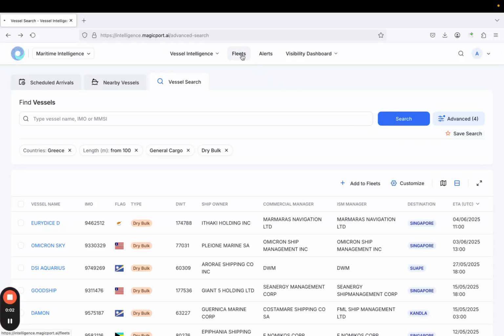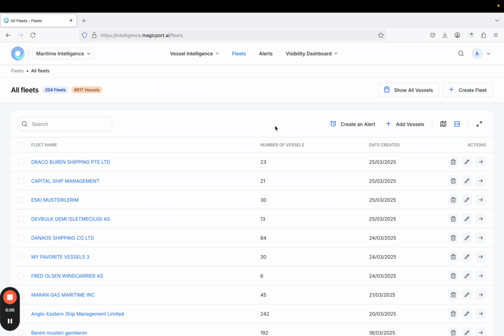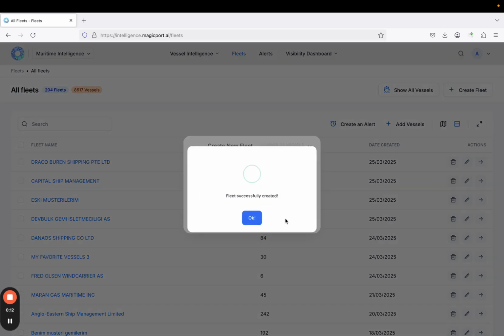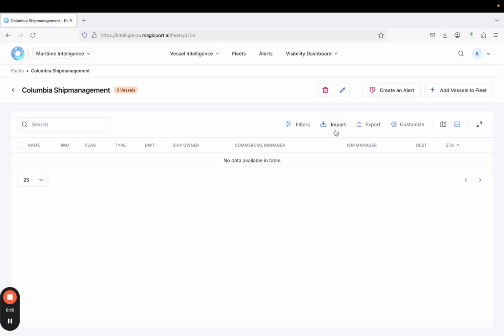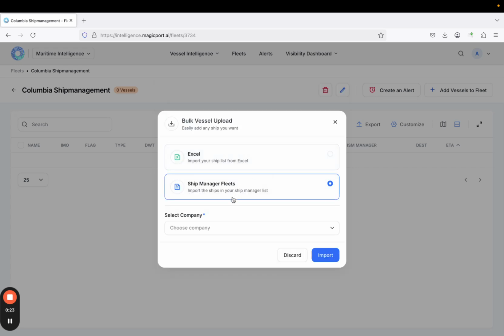In the fleet section, you can track the vessels and ship owner manager fleets of your interest. You start by creating a fleet. Let's say you're interested in the vessels of Columbia Ship Management. Simply create a fleet for this company, and now you can use the import function to import the vessels managed by this company from MagicPort database into your fleet.